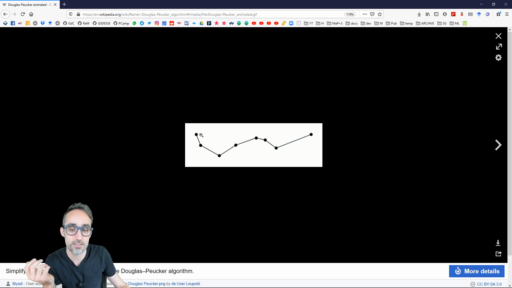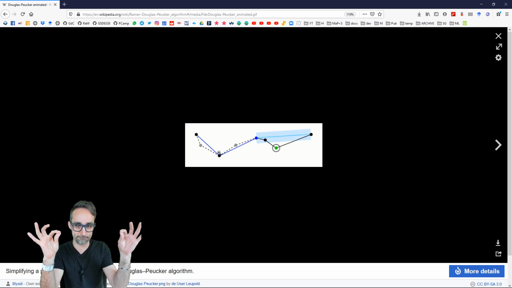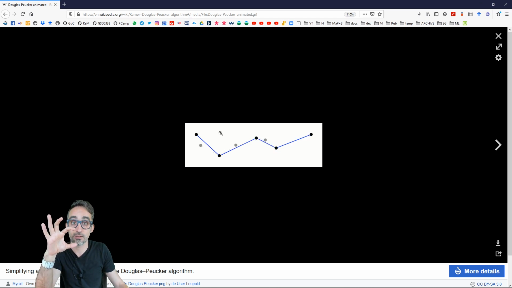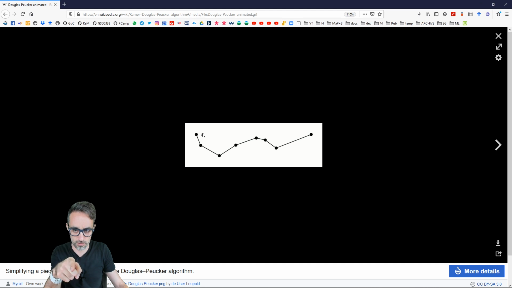And how it works is we start by taking the endpoints and figuring out which is the point that is farthest away from this initial straight line. And once we have that point, if that point is outside of this epsilon range, so let me show the diagram again, you see the line, and this point is farther away than distance epsilon, then that point will be kept.